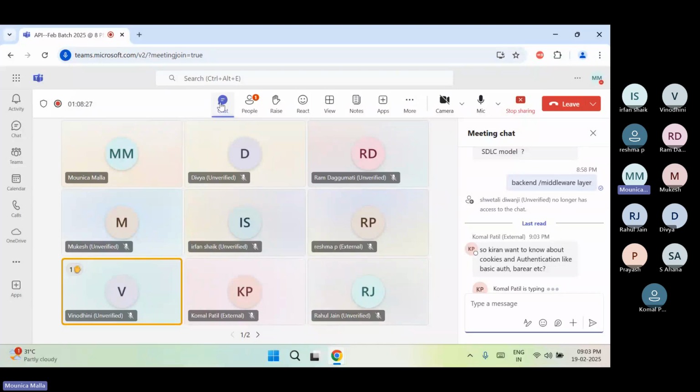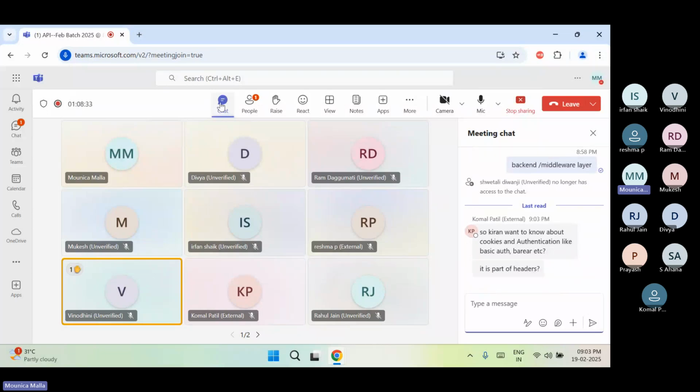So Komal Patil, I think probably when we are talking about practical examples, you will understand authentications, bearer token, basic authorization, and cookies. They will be part of your request headers. And in Rest Assured, we are going to add it in our request headers because I'm taking APIs which have these authentications. But request headers is the answer for your question.